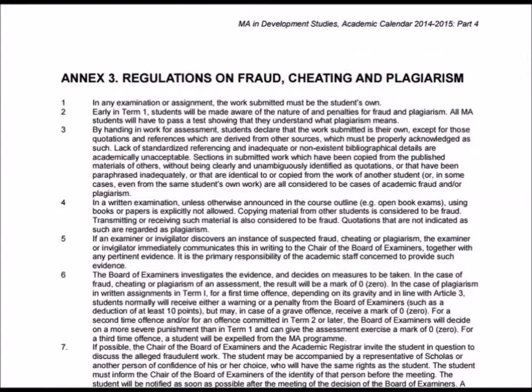Normally, and you can read the plagiarism issues in your rules and regulations, the first offense is usually considered a kind of warning, but from the second time onwards, it's taken more seriously.